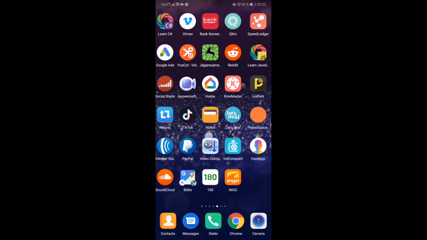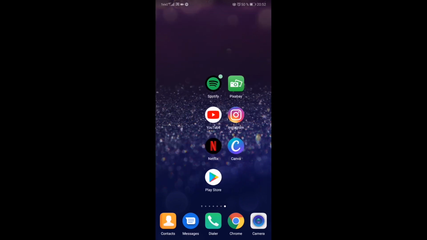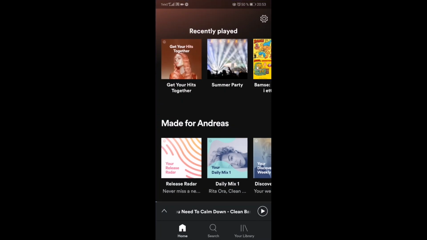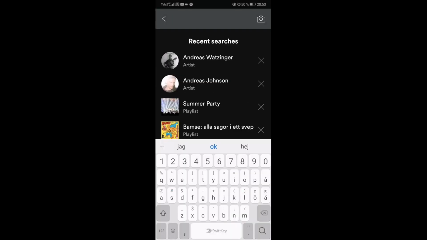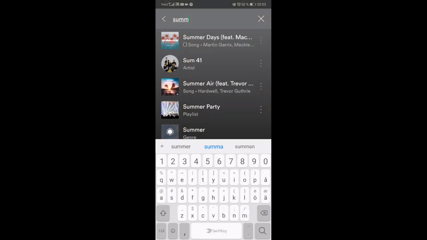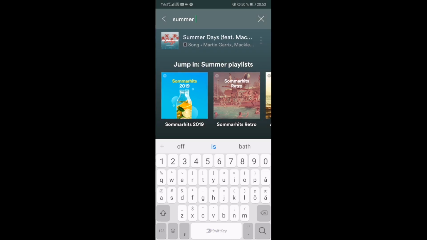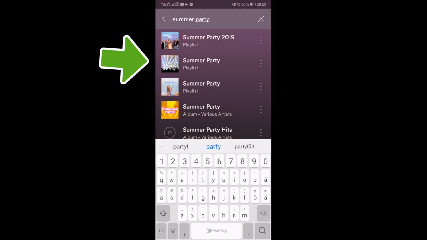Okay everyone, so in this Spotify tutorial we're gonna learn how to play music offline on Spotify in 2019, and this is for you that has the premium subscription. Alright, so all you have to do is just open up Spotify, and I'm gonna search for a playlist. So I'm gonna search for my own playlist, Summer Party. So this one, the second one, Summer Party, click on that.